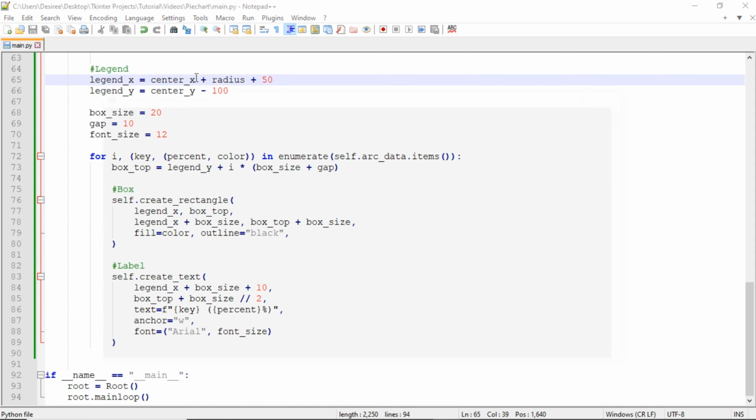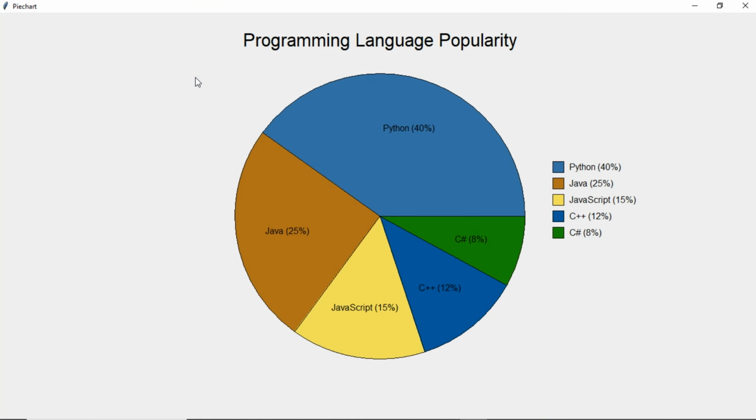Okay. So now if we run it, everything should be in the right place now. So we have our label up here. We have our pie chart, which has highlighting or hover effects right here, and then we have our legend over here to the right of it.